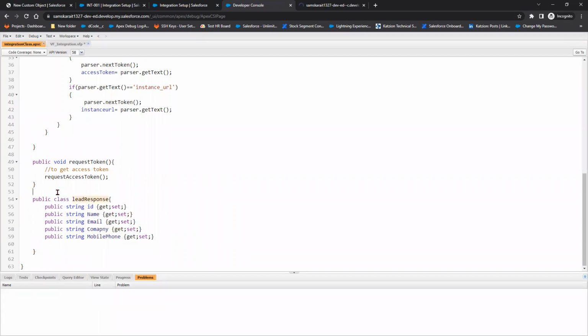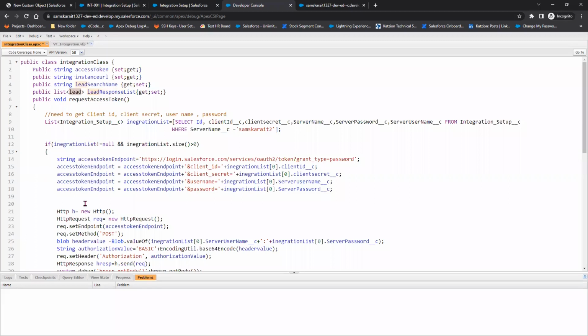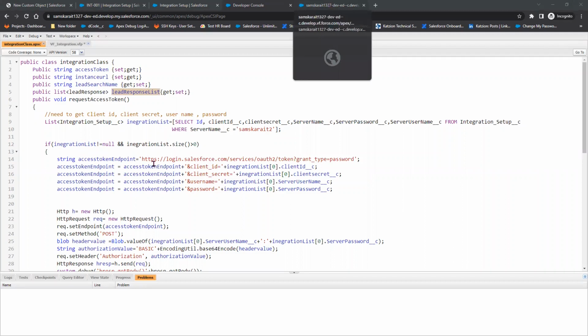Now this is called a wrapper class. This wrapper class, I can take it on top. Instead of a lead, I'll give it here a list of lead responses. I'm going to store it into the lead responses list. First I have created the wrapper class. By using the wrapper class, whatever data I'm getting from the user or from the server side, those details I need to store.